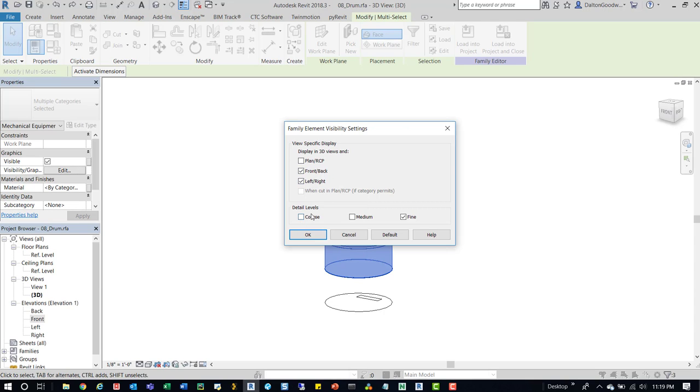But we can make them show up in certain detail levels. So we can say don't show up in coarse or medium, just show up in fine. This may not be a big deal for this particular element, but when you get more advanced families, it may be a little bit more important.